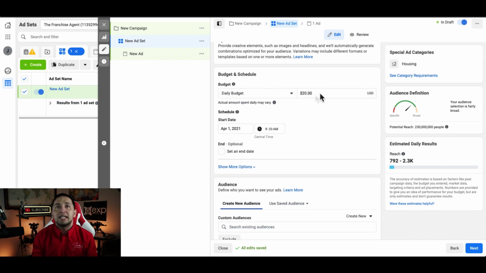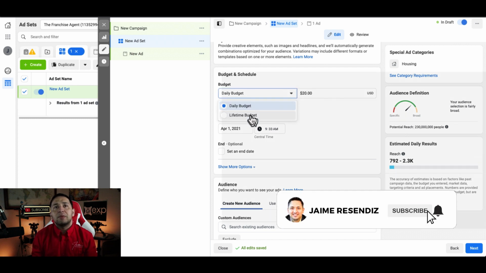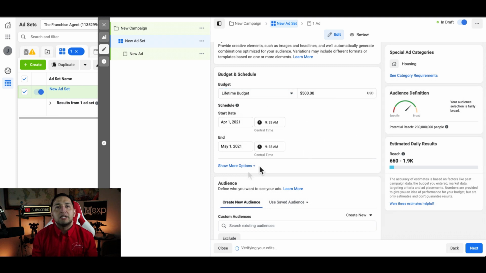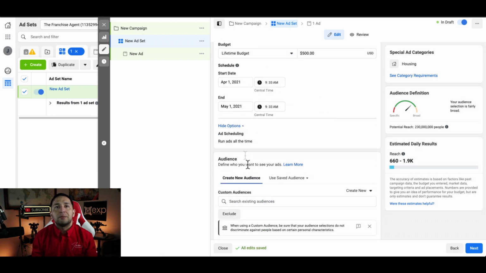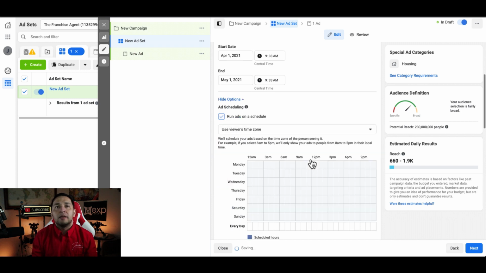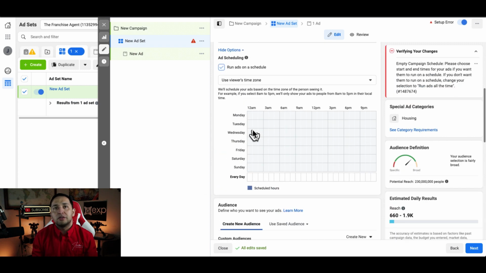So now we can select if we wanna spend $20 a day, if we wanna spend $100 a day. Now, one important thing to note is if you hit lifetime budget and you go to more options, run ads all the time and go to edit. Now, I went through all of those clicks, but now you can select when you want your ads to run.